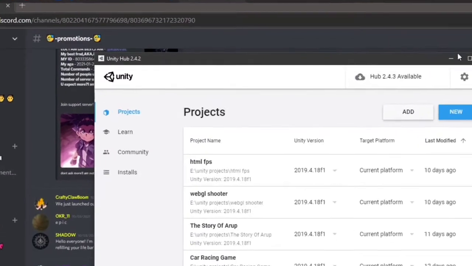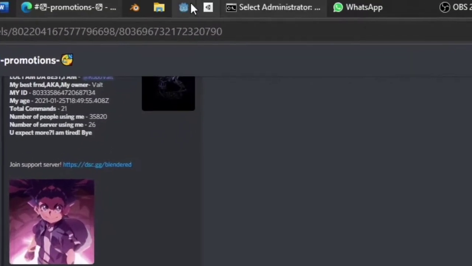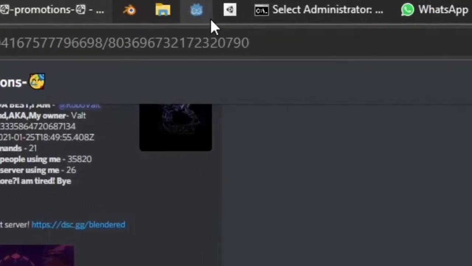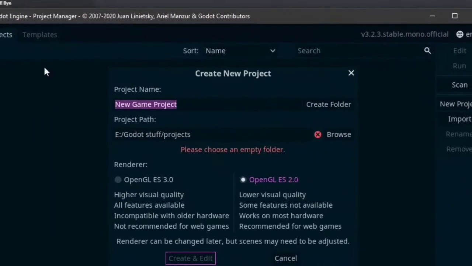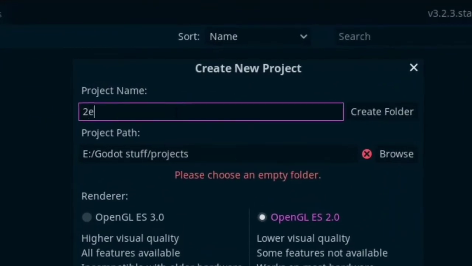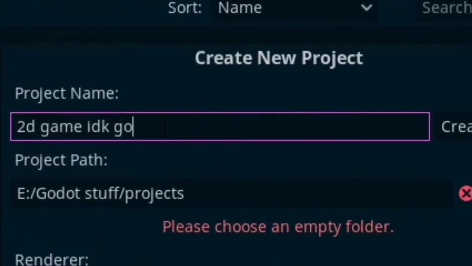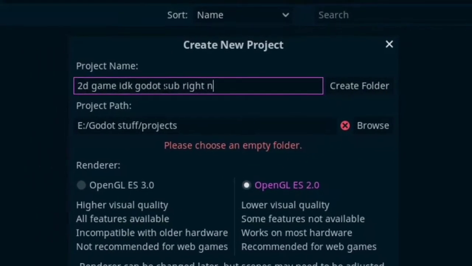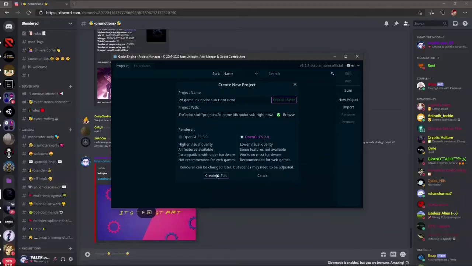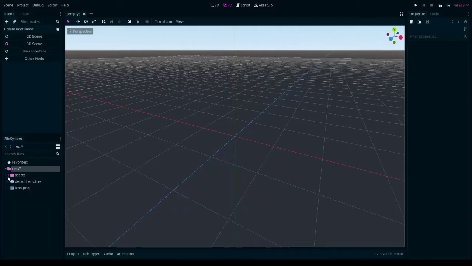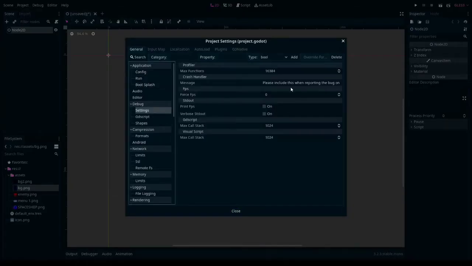So at first I opened Unity Hub and then closed it. Then I opened Godot and created a new project. The project creating method in Godot was a little bit different, but that doesn't matter that much. So I created the project and began setting up a perfect scene.